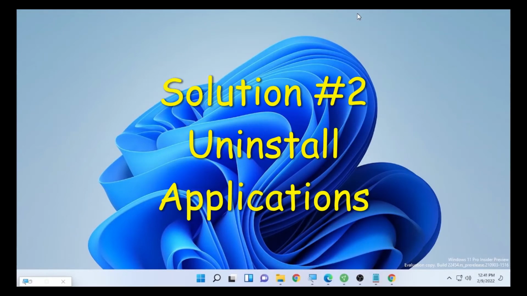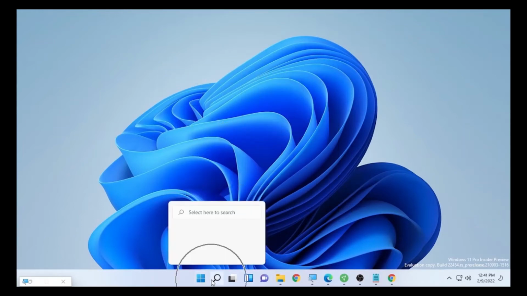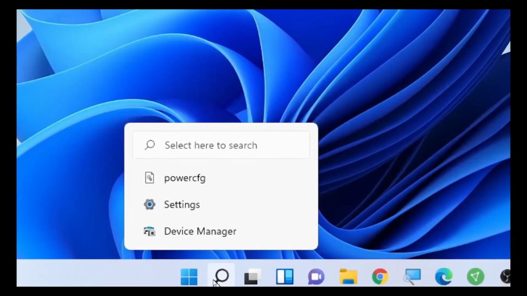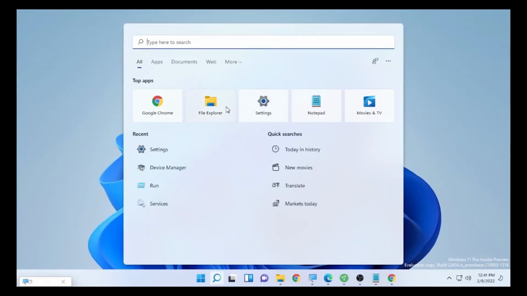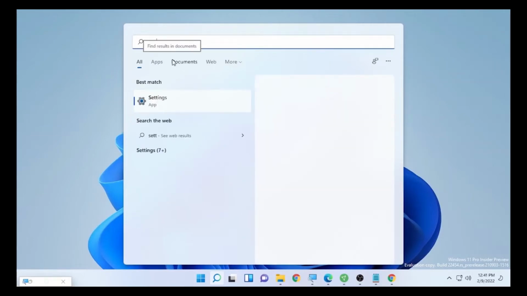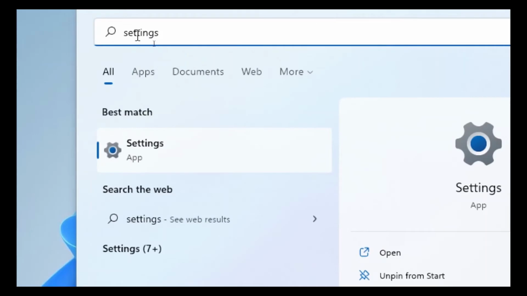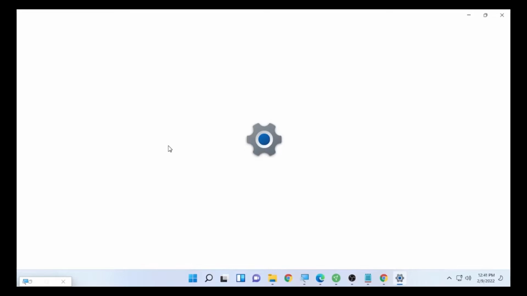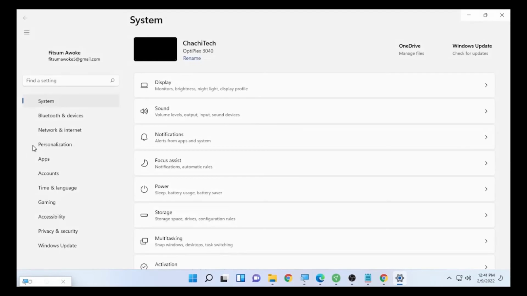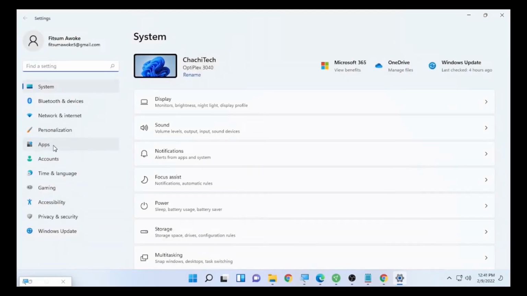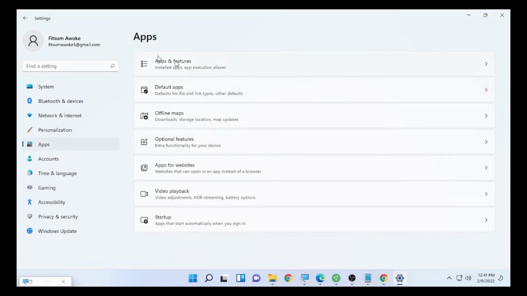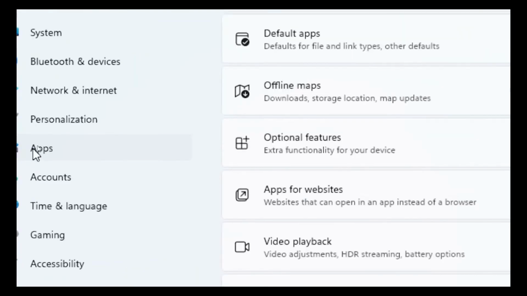The other solution is removing the apps that you are no longer using. Select the search icon on your computer, type settings, and open it. In Settings, search for apps and go to Apps and features.